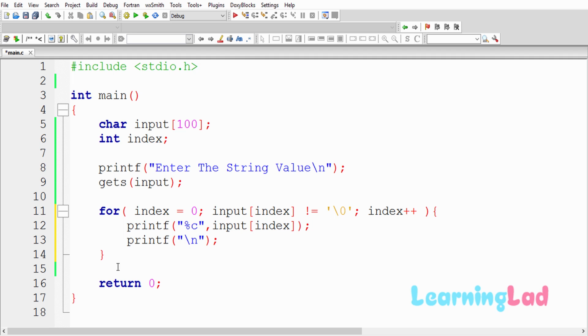All right, now after this for loop, I just want to have another printf statement, and here I'm going to print out "done", just to indicate that we have successfully processed the string. So I'm going to save this, and then build and run this program now.